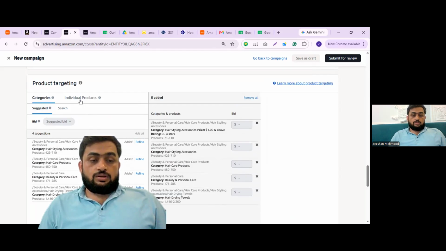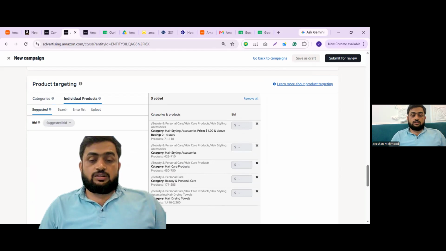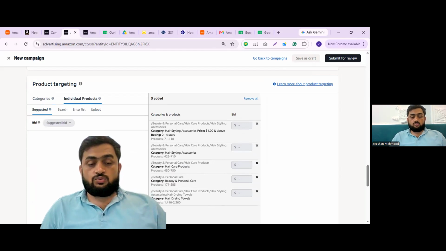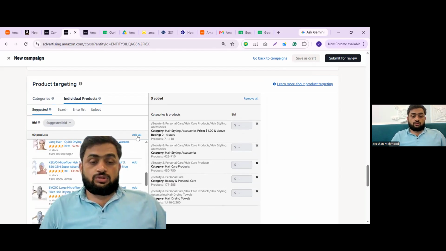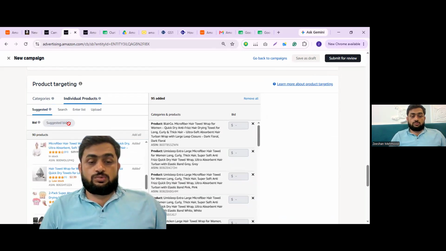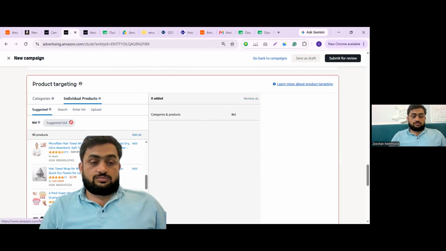Okay, in this way, this is for the categories. You can target individual products as well. If you have any specific ASIN you want to target, you can do that too. Here Amazon is also suggesting a list of 90 products that you can target. If you click on add all, they will all be added. Okay, so you need to select the bid. I had not selected the bid, so I will remove all here, and I can select the bid.